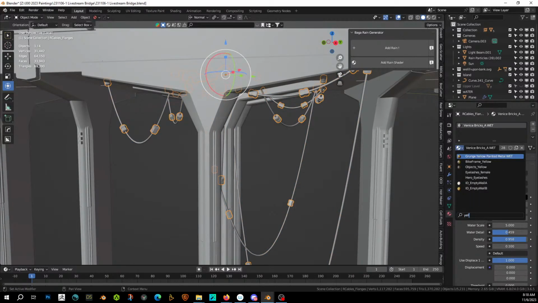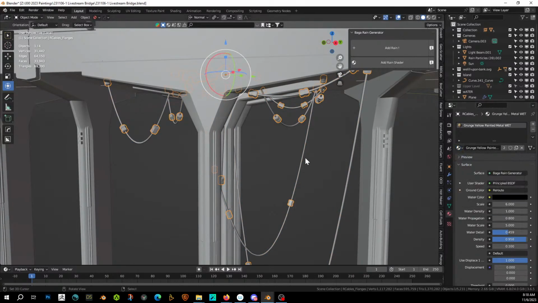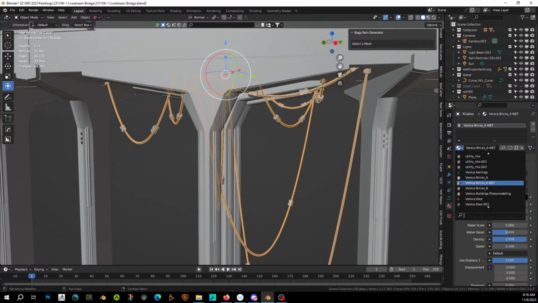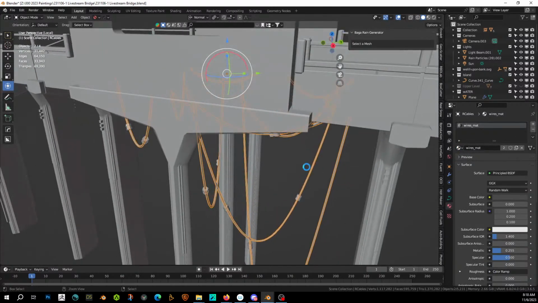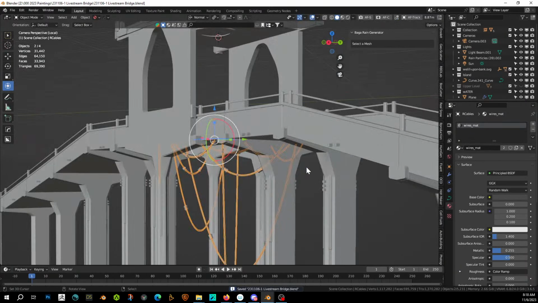Yellow. Do we have a wire? Let's see. Wire mat. Sure. It's not really important as long as it's just not white.